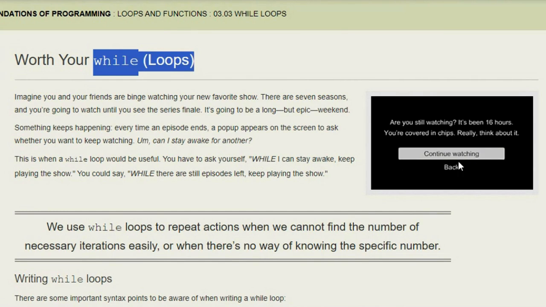Like here's a loop you see on Netflix. Are you still watching? It's been 16 hours. You're covered in chips. Really, think about it. Continue watching.